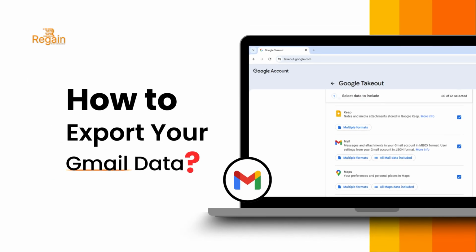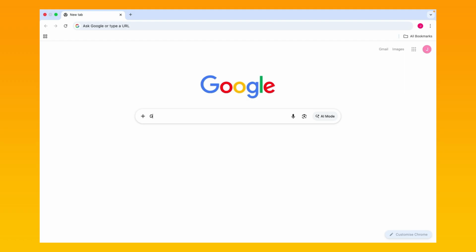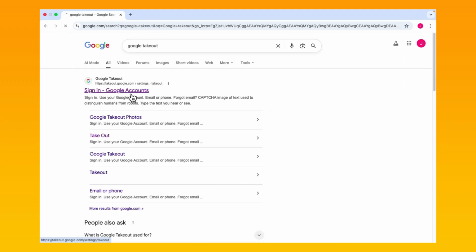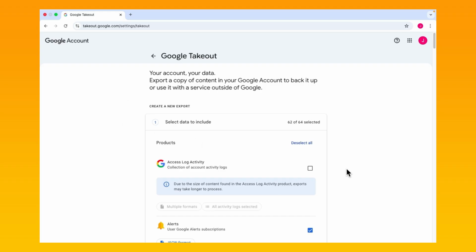How to export your Gmail data. First, go to Google and search for Google Takeout. Then open the official web page. This is the Google Takeout dashboard, where you can download data from all your Google services.